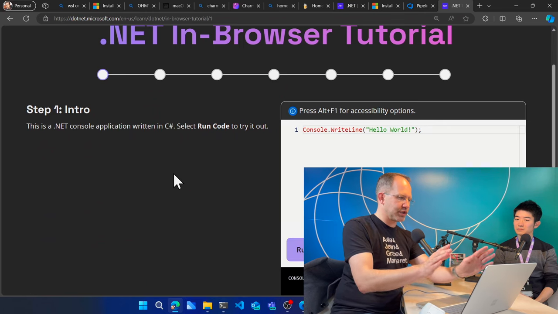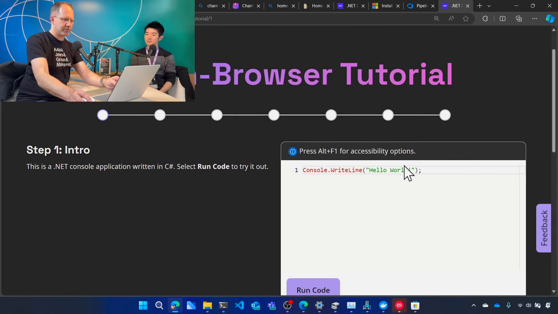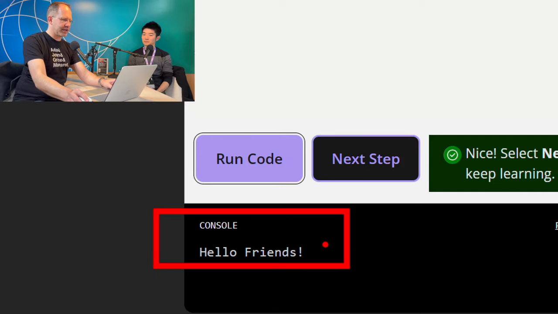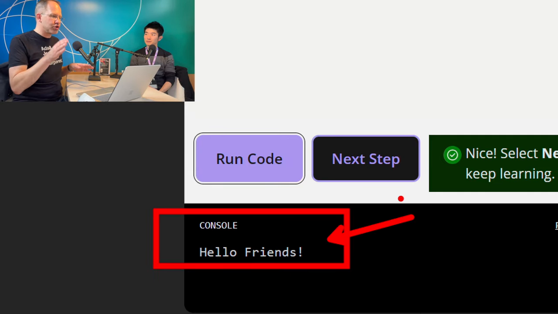So I just went there. I said learn, and I went to this in-browser tutorial, right? So I'll change that to Hello Friends, and I'll hit Run Code. And it compiles in the cloud, and I can immediately start playing. Nice. I've installed nothing. You can do this on a Chromebook.